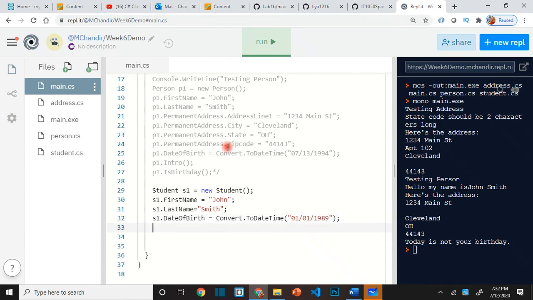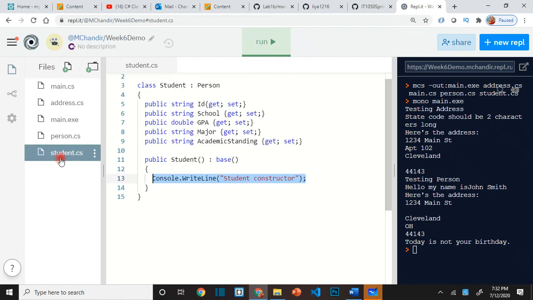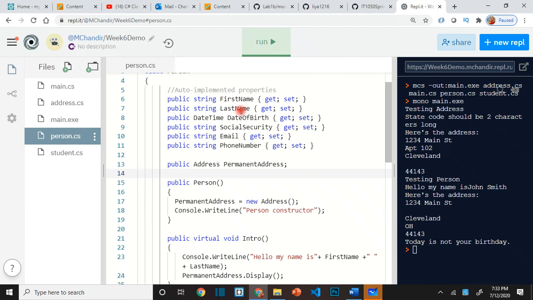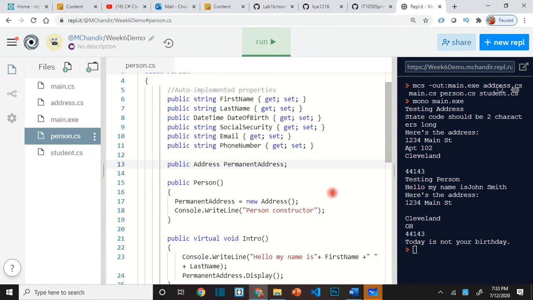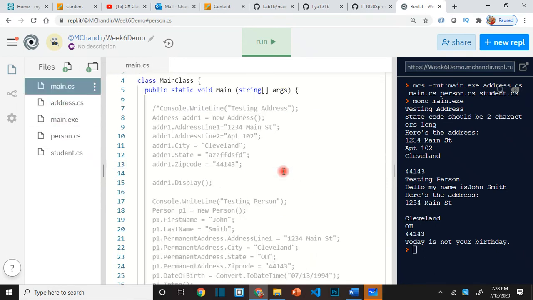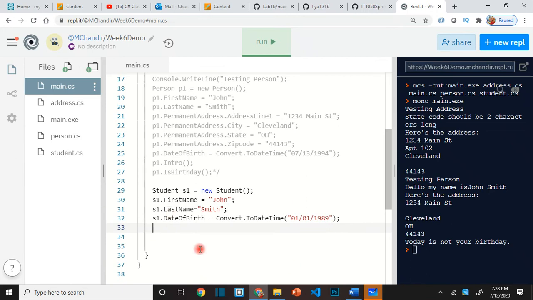So let's see what else the student class has. Person class has first name, last name, date of birth, permanent address, right? So we'll leave that alone for now. So let's just set these few things. Okay, and then let us say S1 dot intro.